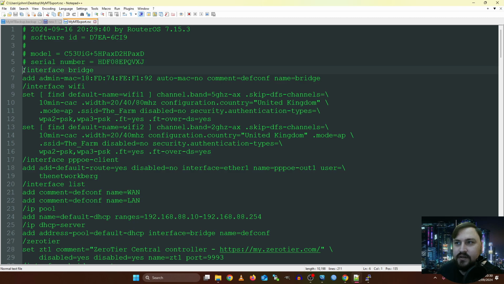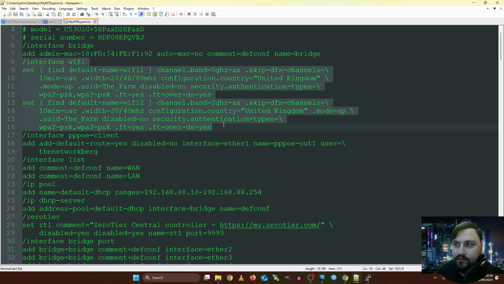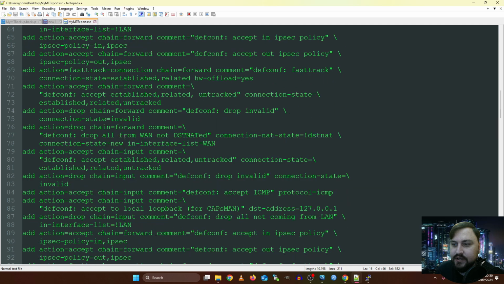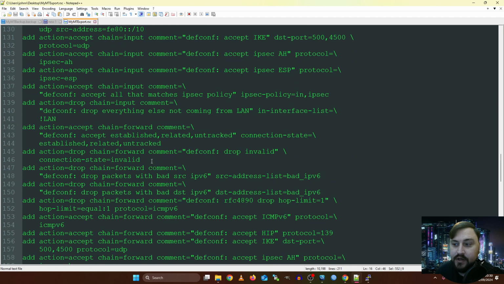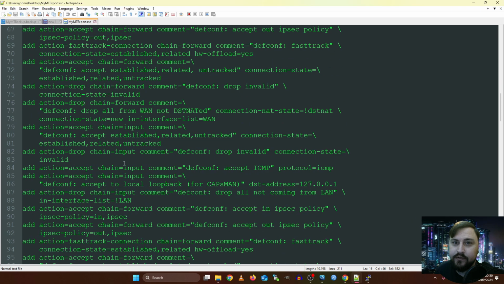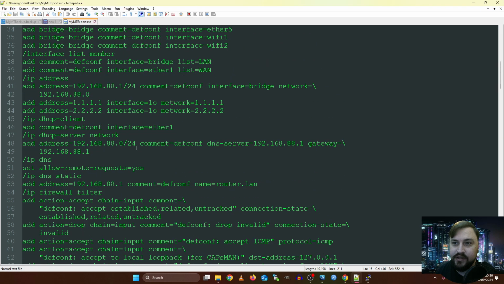But here I can see there's stuff like an interface bridge that's been configured, some interface Wi-Fi stuff's been configured, all of the basic necessities that we need for the configuration to be carried across. However, it is very important to note that it will only export all of the configuration without any sensitive information, without any passwords or anything like that.